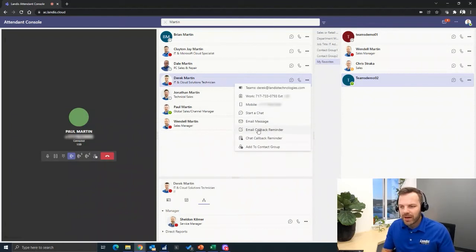An email callback reminder. This is a very important feature that is very helpful. If you're speaking with a caller and they don't want to leave a voicemail, but they would like a call back from someone, or they give you specific instructions to pass along to that contact, that can always be problematic. Of course, now we need to remember it, or we need to write it down on a sticky note or type it up in an email.